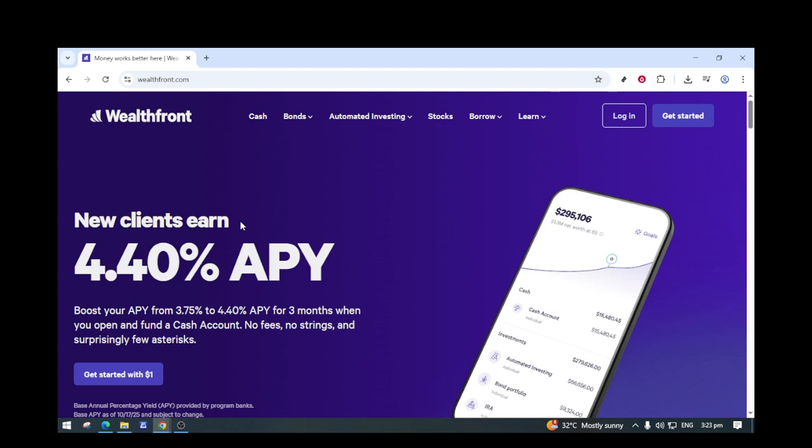Let's get started. The first thing you're going to want to do is open a web browser and visit the Wealthfront website. It's always a good idea to double check you're on the official site to ensure your information stays secure. Once you've landed on wealthfront.com, look for the login section, which is usually at the top right corner of the page. Have a look around the page to familiarize yourself with the layout if it's your first time here.